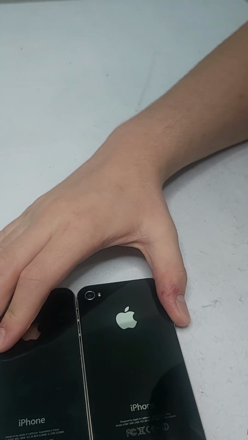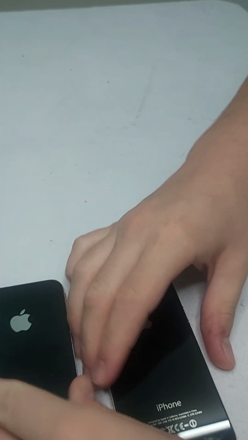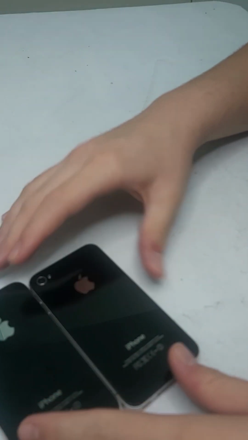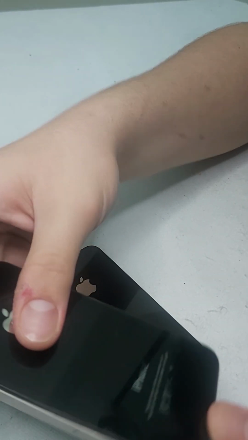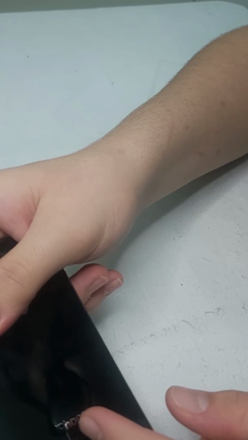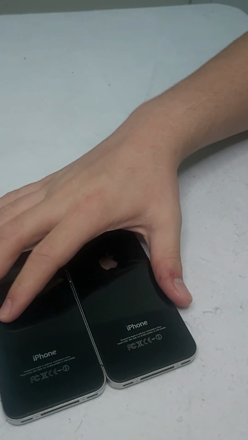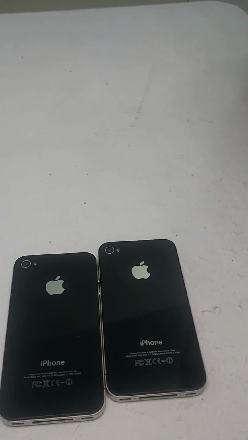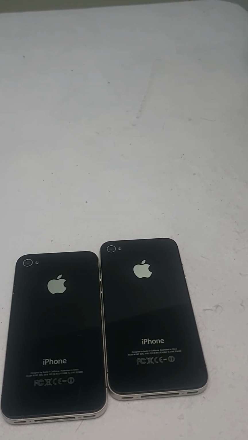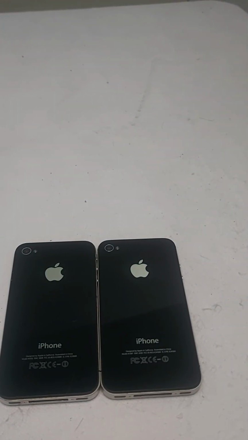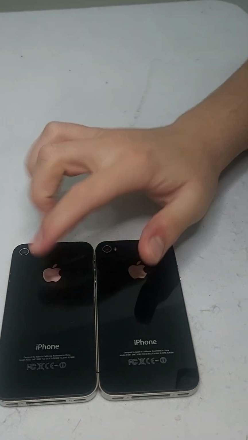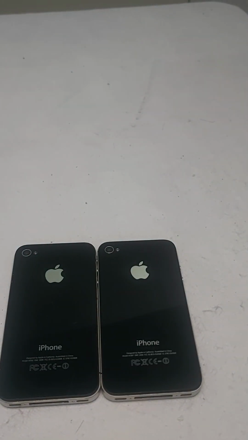The actual good way of telling the difference is looking quite closely at the model number at the back of your device. For example, here the iPhone 4 is model A1332 and the iPhone 4S is model A1387. Basically, looking at the model number tells you which iPhone you have. If you go to Google and search up the model number of your iPhone, it will easily tell you what the iPhone is. So this is how I was able to tell the difference between the iPhone 4 and 4S.